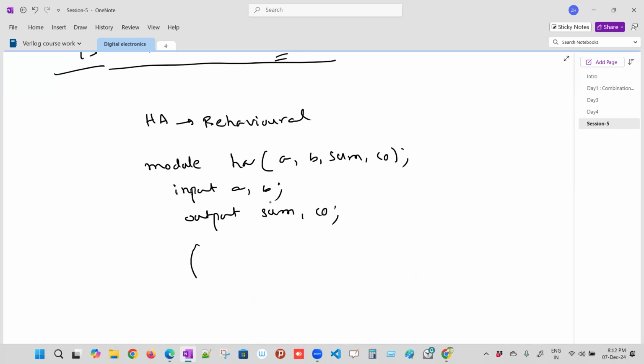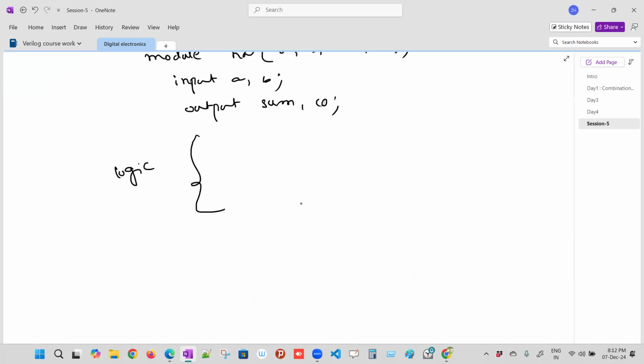And only the logic description will be differing. That differs in this way. You are required to use the always at the rate. This at the rate is called the event control operator. That is your event control operator. And then you put within the parenthesis A comma B.